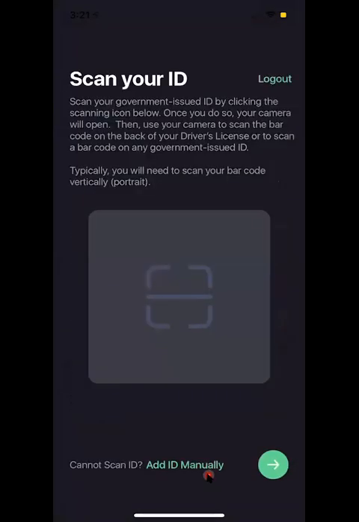So now it says Scan your ID. If you like to keep things simple and move along quickly, then the best thing to do is to scan your ID. It works very fast. If you don't want to scan your ID, you can go to the bottom of the screen and you can add it in manually. Okay, so again, you do not need to scan your government issued ID if that's a problem for you. You can just add it in manually by clicking on Add ID manually there.